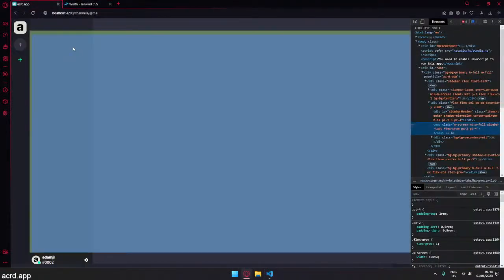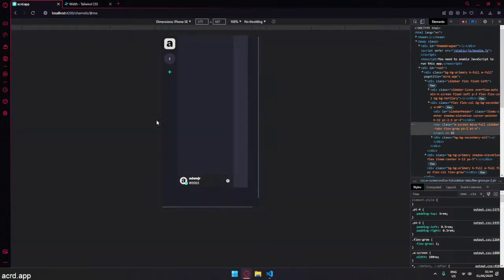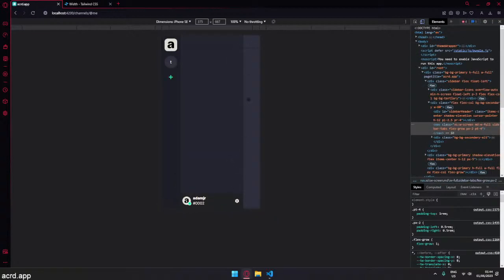So basically what I'm going to do is attempt to fix this. So when we're on mobile, I want this to appear good on mobile, so take up the whole screen. That's what I'm going to do. Okay.